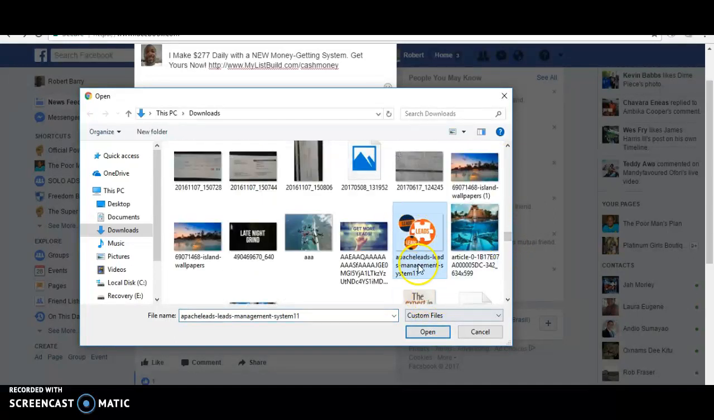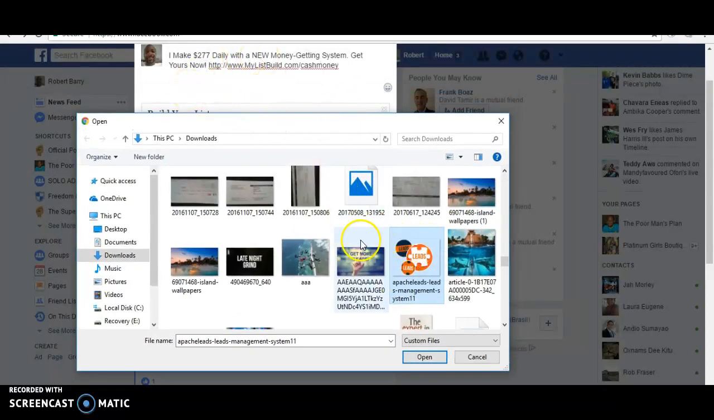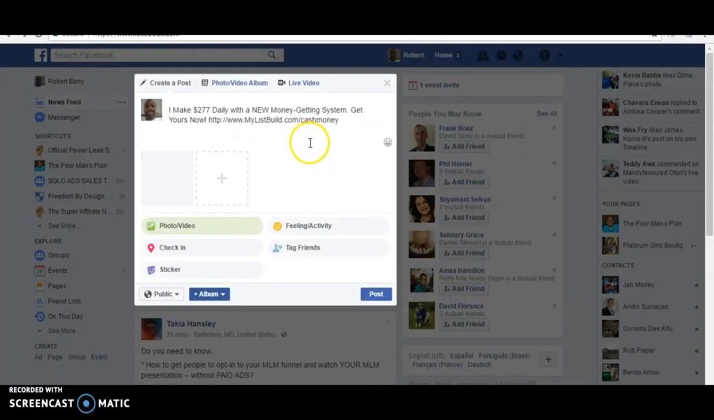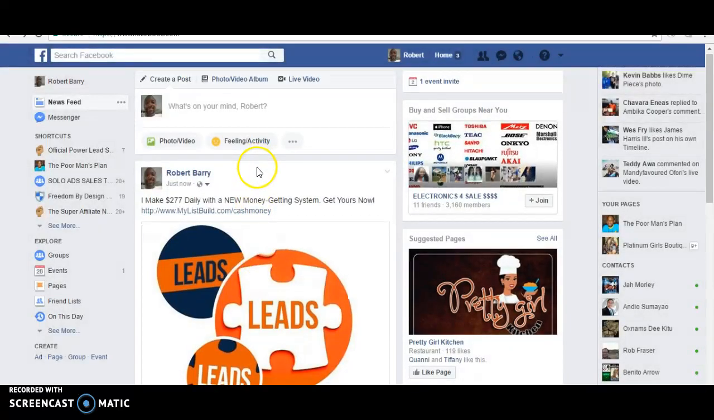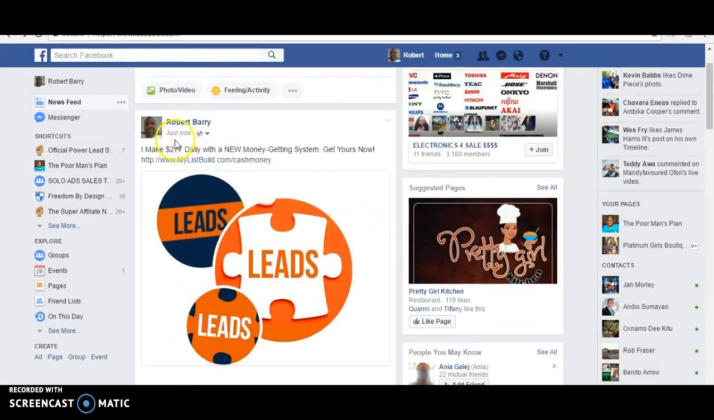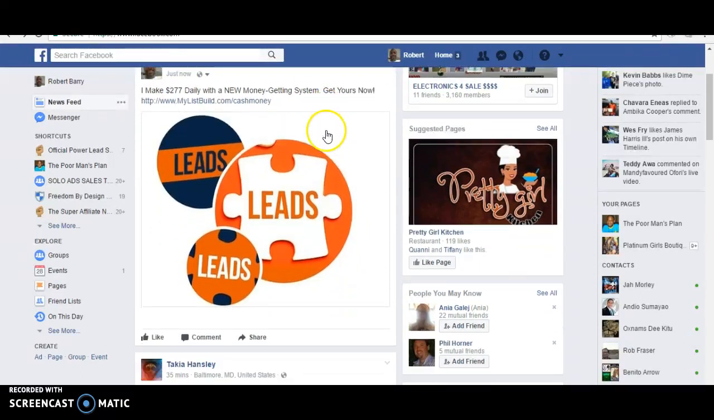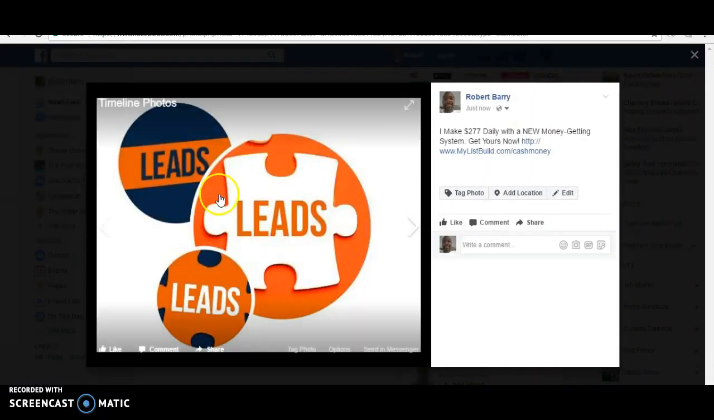I'm going to choose this picture because it is relevant and congruent with the message up here, because with Lead Lightning, one of the things they deal with is leads. I'm going to click OK, and as the picture generates, you're going to drop down and click on post. Once that is done, my ad is now running. This is live on my Facebook wall. It says now, so this is now active. Also, there it is. This is what the picture looks like.